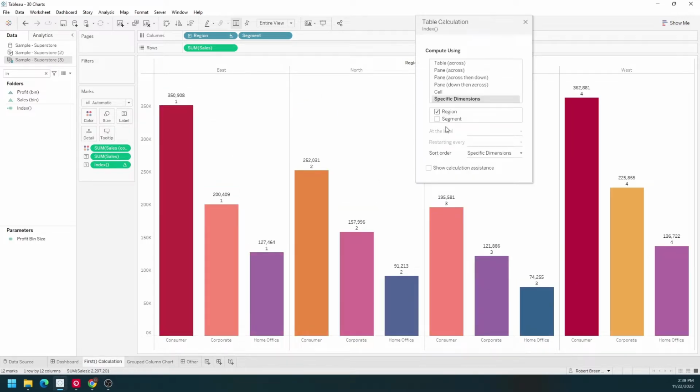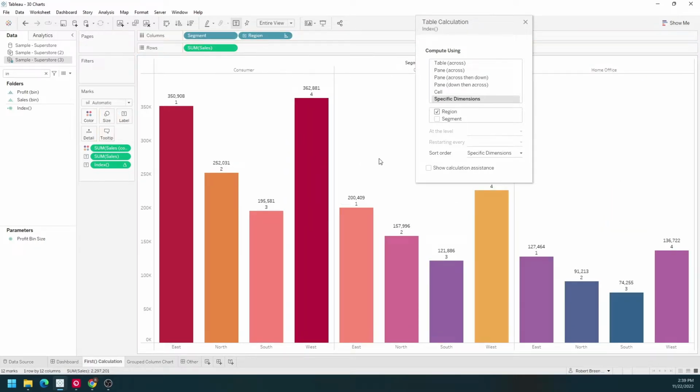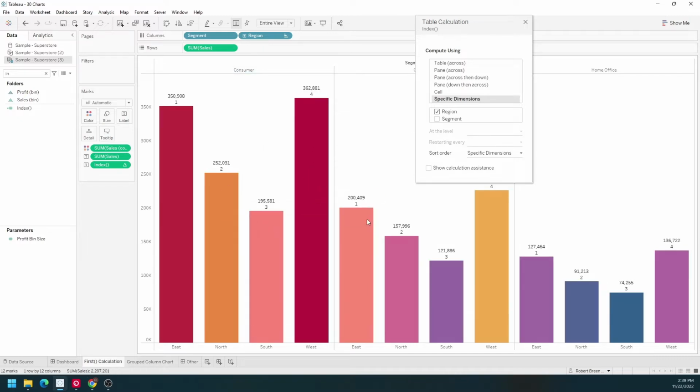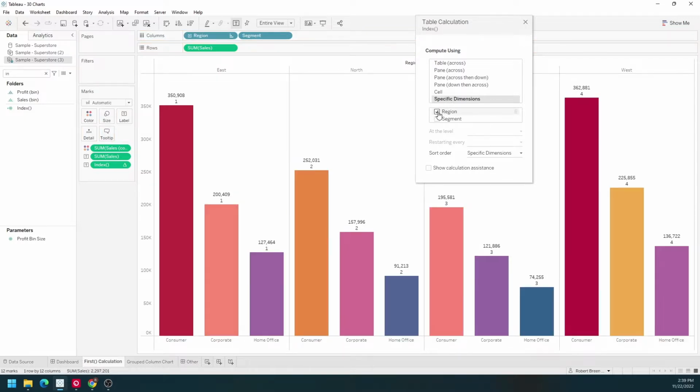So by unchecking segment, we have index for each segment by region. Let's move region to the right of segment to show it a little bit better. So within each segment, we have 1, 2, 3, 4, then it repeats. If I move segment back to the right of region, uncheck region, and check segment, now we have for each region, an index by segment. We have 1, 2, 3, and it repeats 1, 2, 3. You can also uncheck both, and it would just be all ones.